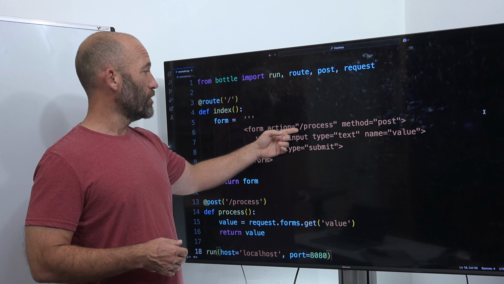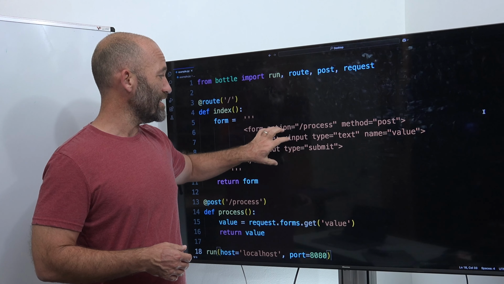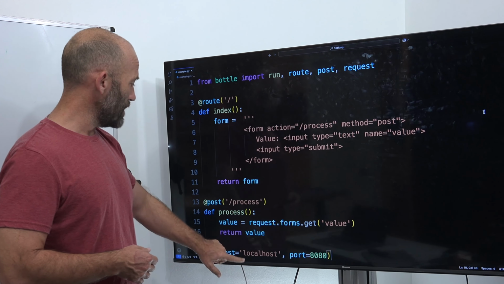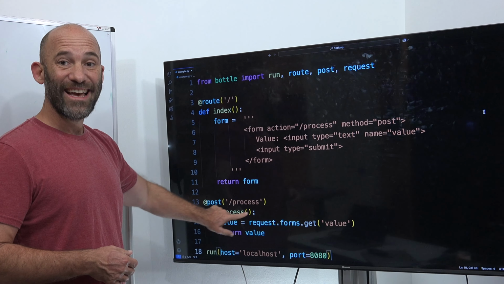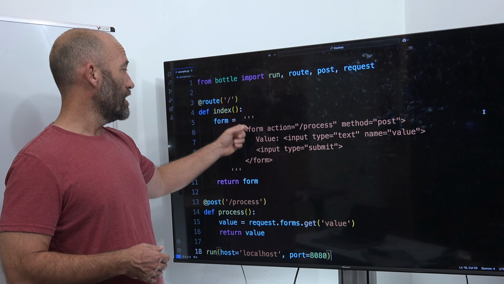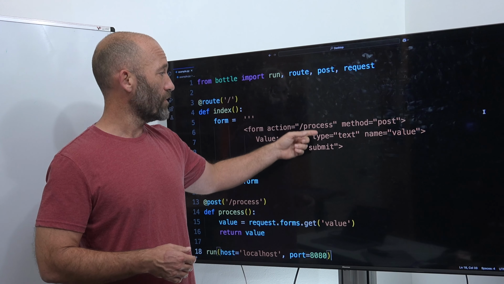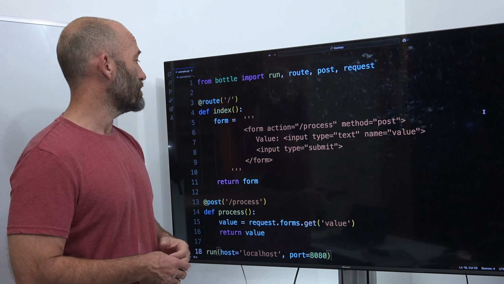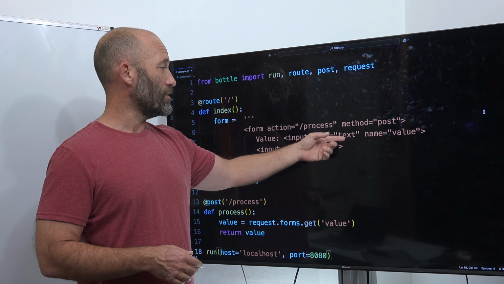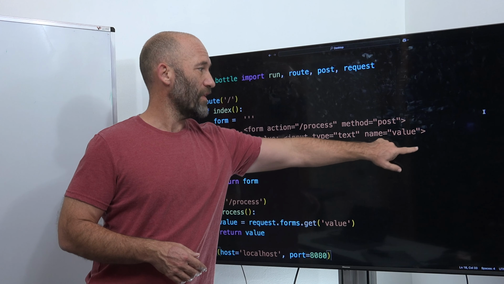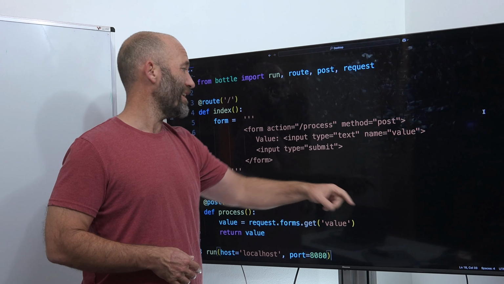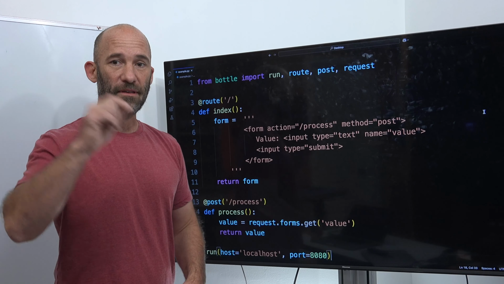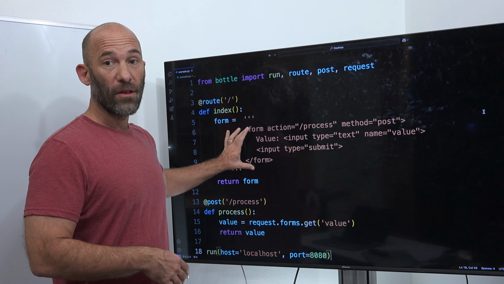Form action equals /process. So we're going to send the data from this form to /process, which matches this down here as far as a route is concerned. So form action to /process, method is going to equal post. We're going to be sending this as a post value. Input type equals text, name equals value. So this is how we are going to identify this text that's being submitted. Input type equals submit. That gives us a little submit button, and we are going to close the form.